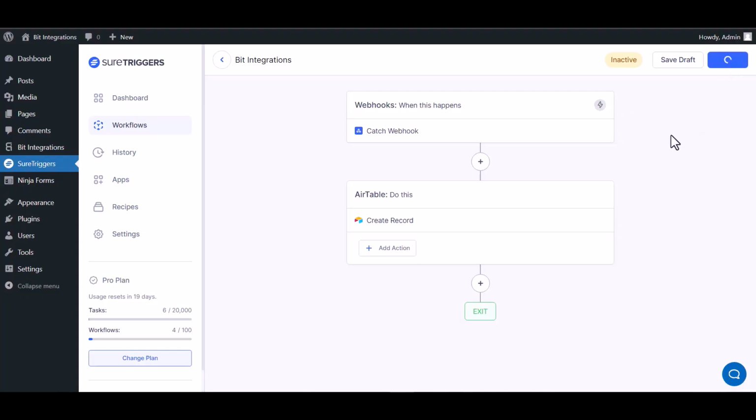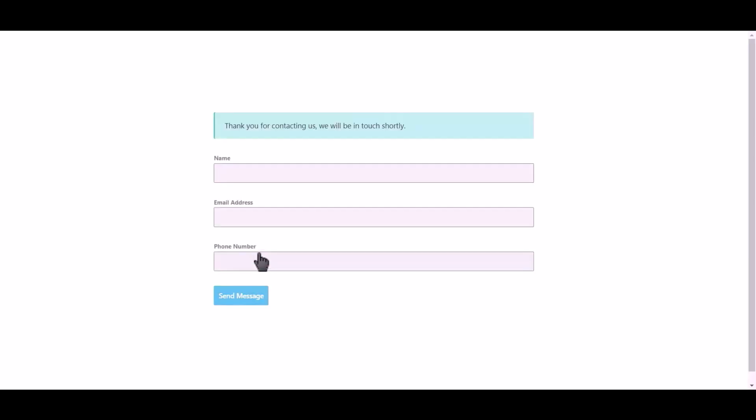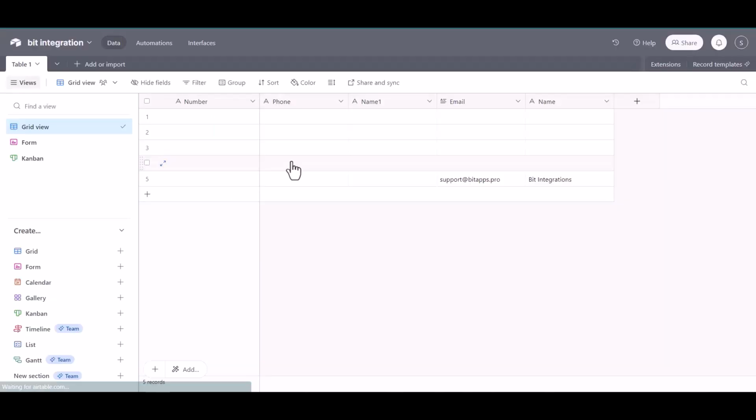Publish. Workflow is active now. Let's submit a form. Click on Send Message. Form submitted successfully.